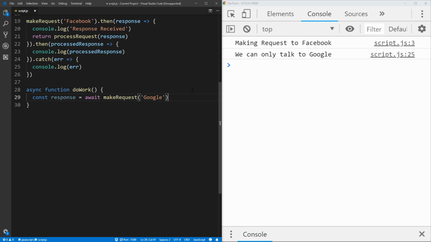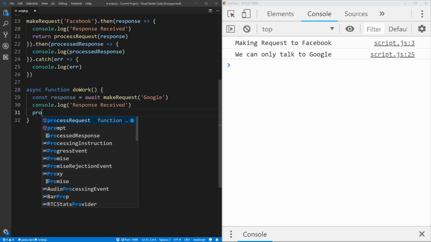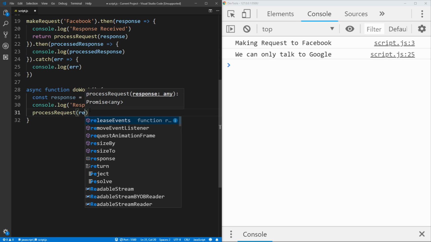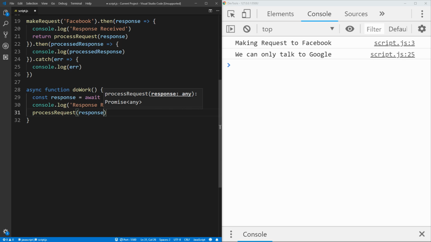And that's perfect. So now we can just take our console.log, add it back in here so we can say that the response was received. As soon as we get to this section, it means that this has finished executing. And then we can call our next statement, which is going to be process request. And in here, we'll just put in that response variable that we have from above.